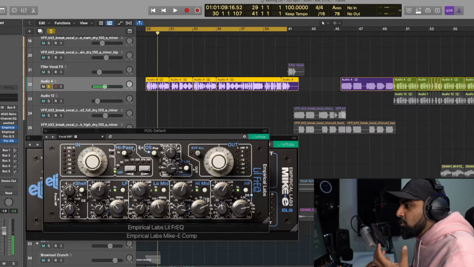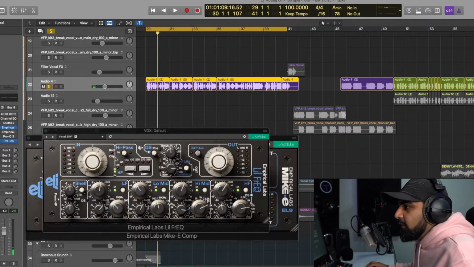It brings the vocal forward, and it's not necessarily the voice as well, because you can hear texture, you can hear transients in the vocal.